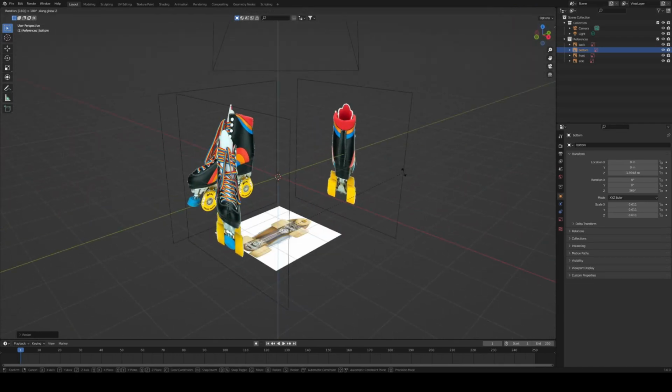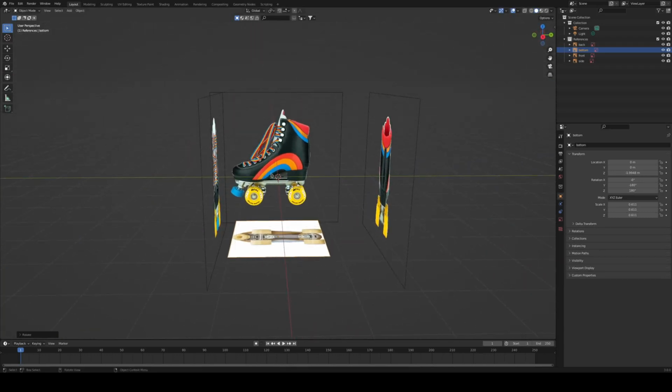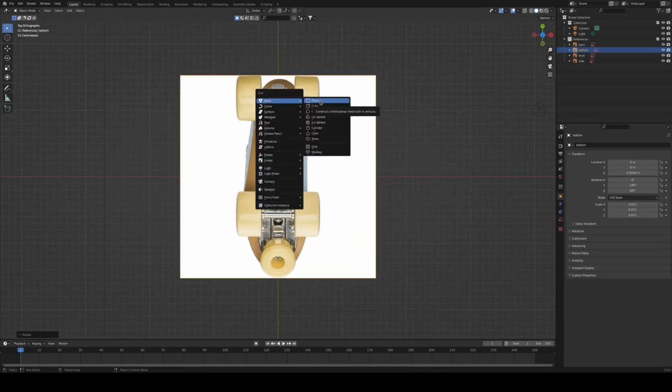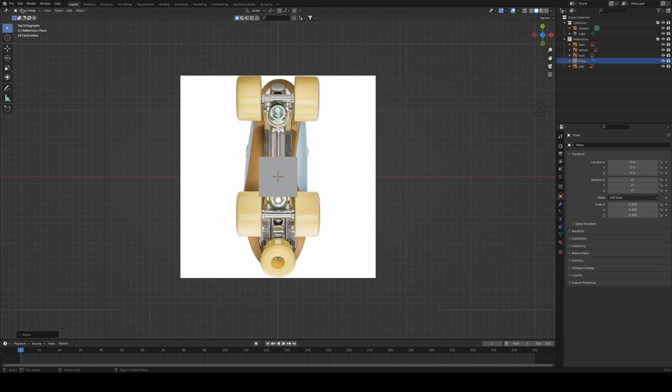It will make sense. So next we're going to press Shift A and add a plane. And simply just extrude it with E. And move it around and extrude it further so that it looks like the base of the shoe.